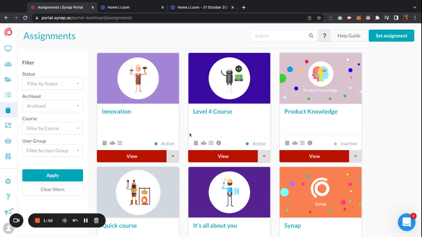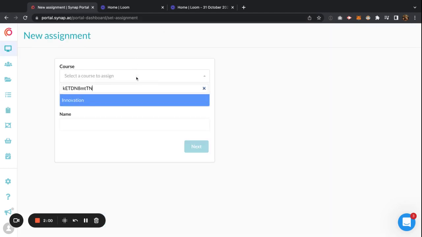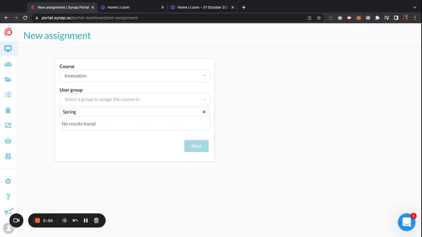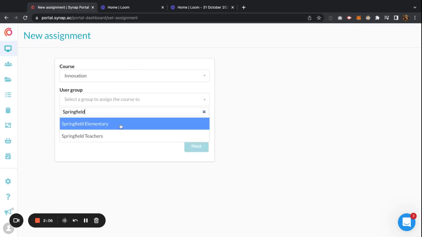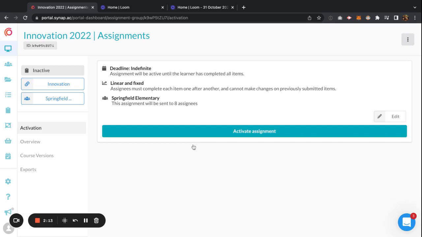All right, so when I'm happy, I'm going to set this assignment. I'm going to select that course that I wanted here. I'm going to find my Springfield group, Springfield Elementary. It's called Innovation. I'll just call it 2022, just to make it different from the one they already have. And here I'm going to go up to the activation page where I can see all of the configuration.